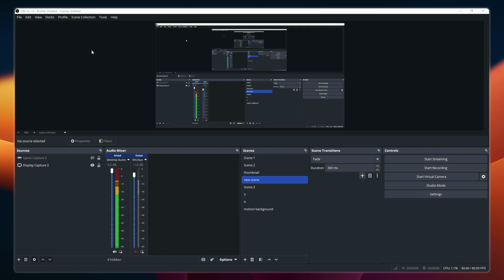Hey everyone, today I'm going to teach you how to fix OBS stretched resolution. Without any further ado, let's get started.